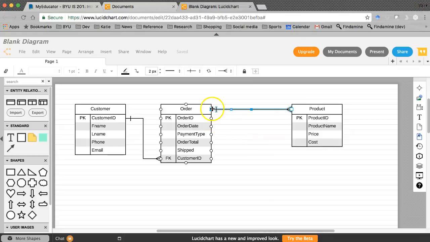So notice as I draw it, when I click from one side and drag to the other, it automatically does this one-to-many. And it would do that the other direction if I clicked from here and dragged over there. That's just the logic of Lucidchart. However, in this case, I've got an order that can have multiple products on it, but a product can appear on multiple orders. So it's not one-to-many anymore. This is a many-to-many relationship, so I have crow's feet on both sides.